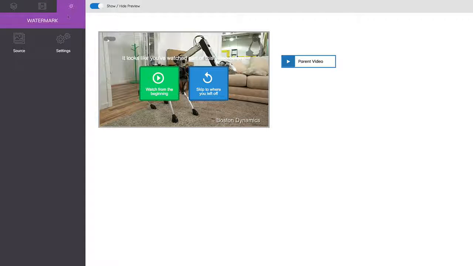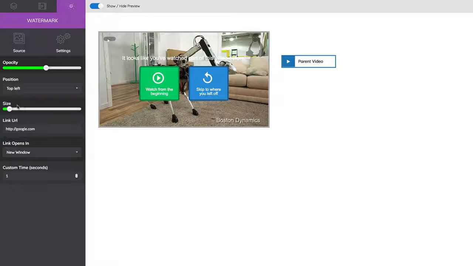Okay, then you have the watermark. So say that you wanted to brand your video so nobody steals it, or just for branding purposes, you could upload an image and then you can choose the opacity, top left, right, the size of it, all that kind of stuff, right? So this is all just kind of video wide settings, right?